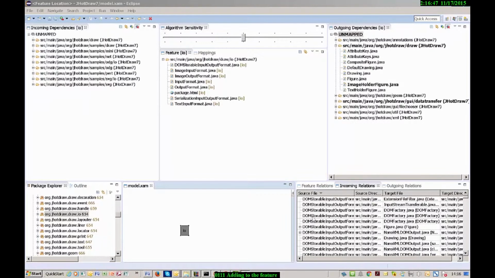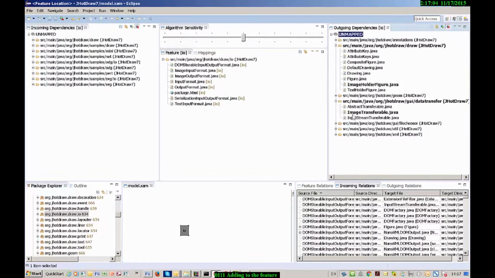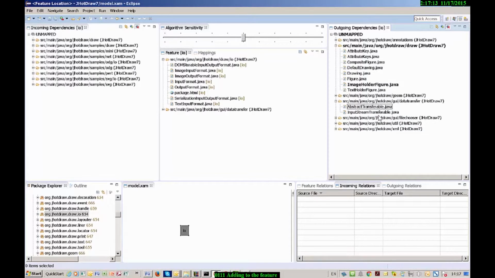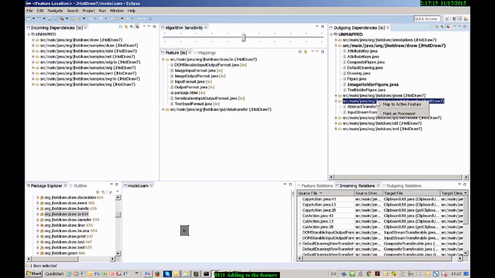So far we haven't changed the feature. We've looked at incoming dependencies, we've looked at outgoing dependencies, and we've drilled down to the source code level to have a look at exactly where in those files those relationships are. Now I've decided that I'm going to actually start to expand the feature a little bit, and maybe this bolded file here, image transferable, should actually be mapped to the feature, and I'm going to move that across. In fact, I think I'll actually map the whole folder.